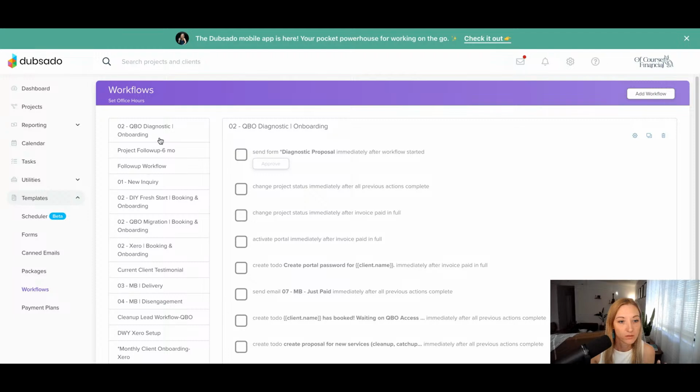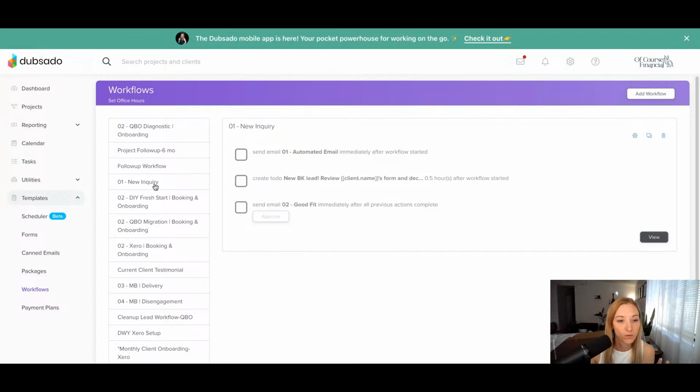Let me do new inquiry. So this is the first part of the workflow. They fill out that form. They get an email that says, thank you for filling out this form. We're so excited. We're going to review it and someone's going to answer you within the next 24 to 48 hours to let you know next steps.